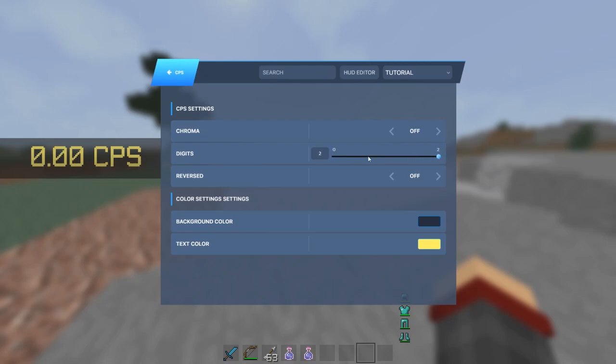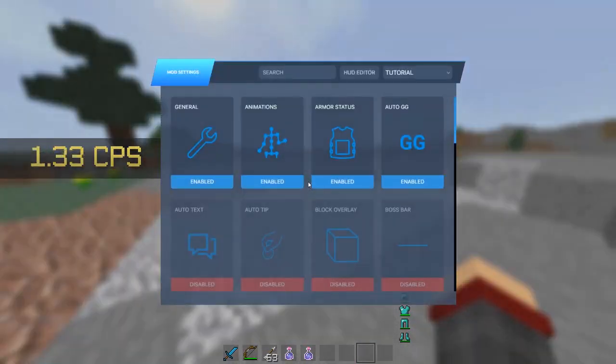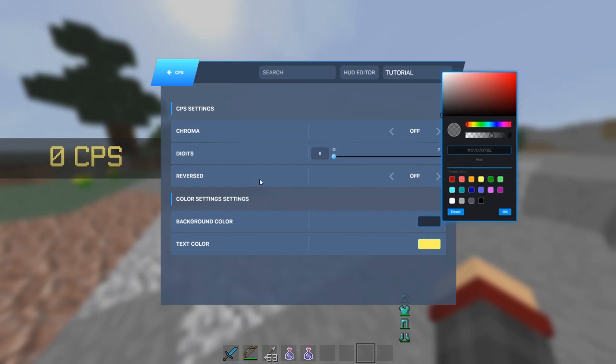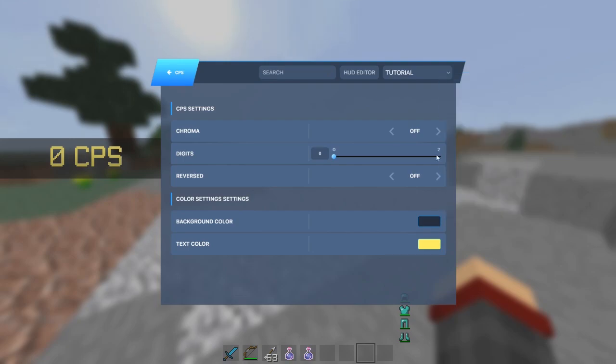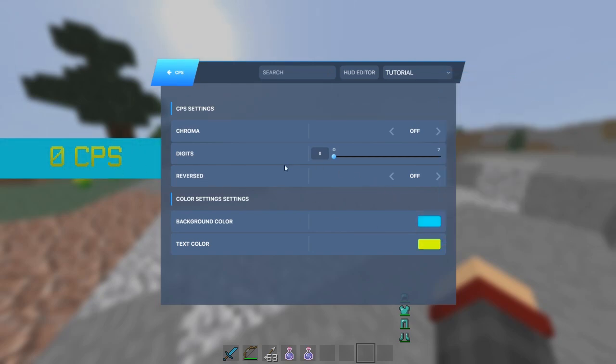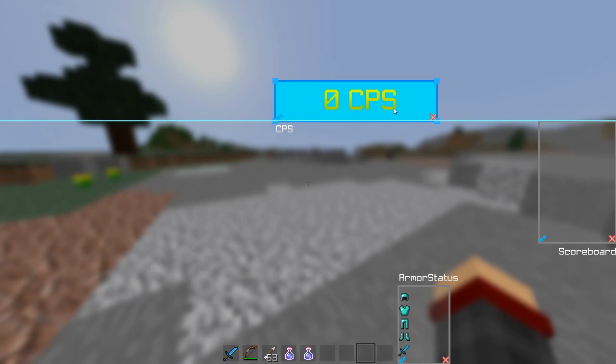So you can see how much, and you can adjust how many digits you want, if you want to have exactly how much CPS you have, for more detail, I guess. I usually have it on 1. Reversed is if you want to have clicks per second first or the number first, and then you can change the background. Let's do a neon. It does seem to have a little bit of shade, but that's alright. So we put that in the spot we want. I usually don't actually have this because another feature has this, which I'm gonna get onto next.